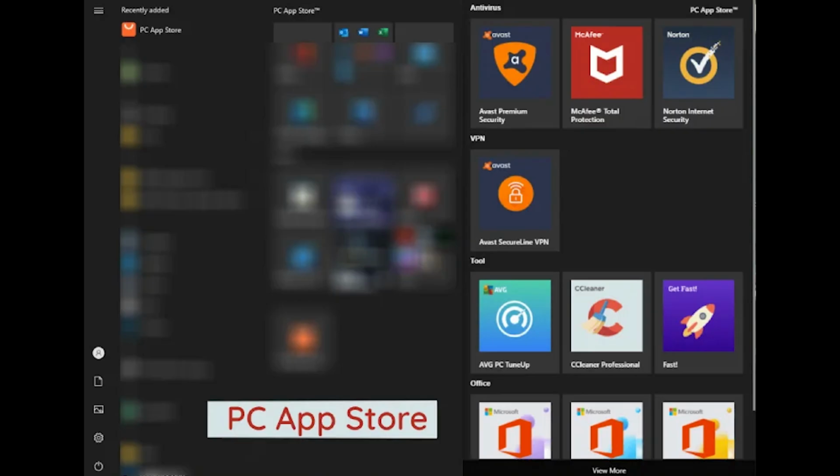Now open Settings, go to Apps, then Installed Apps. Find PC App Store, click the three dots next to it, and choose Uninstall. Also remove any other program that was installed around the same time and that you do not recognize.